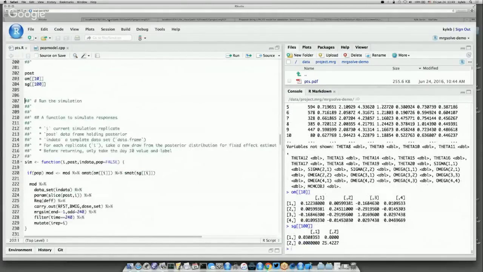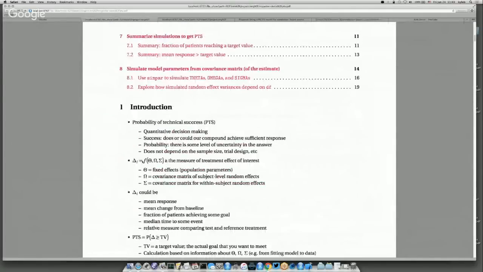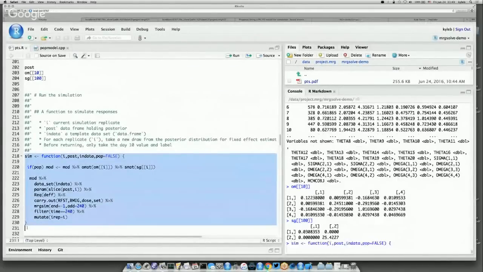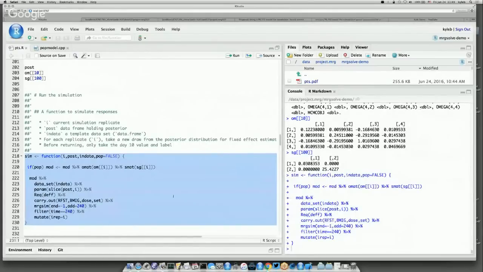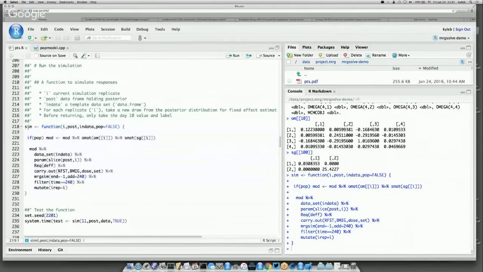And just to point us back to here, this is where we're at, right? We can draw from the posterior to get theta, omega, and sigma, and we're going to turn the crank to calculate our delta here to start to do that probability of technical success calculation. I'm going to do this in a function. I usually don't start doing it in a function, but once I get down the road, I usually don't regret functionalizing it. And I'm going to call it sim, and the sim function is going to take in i.